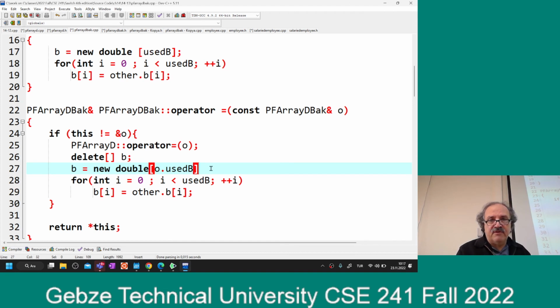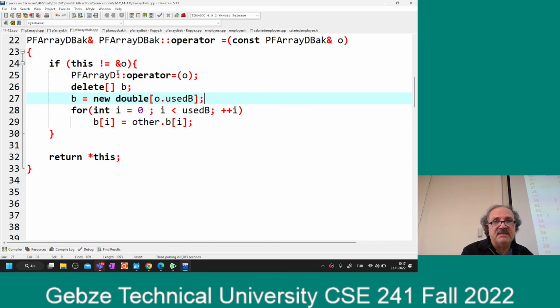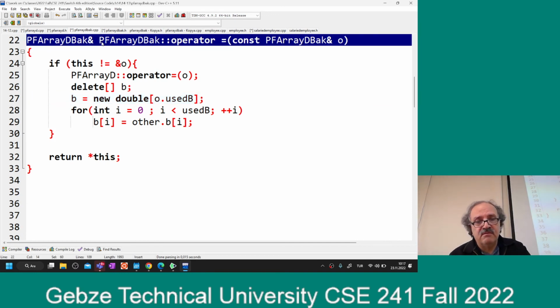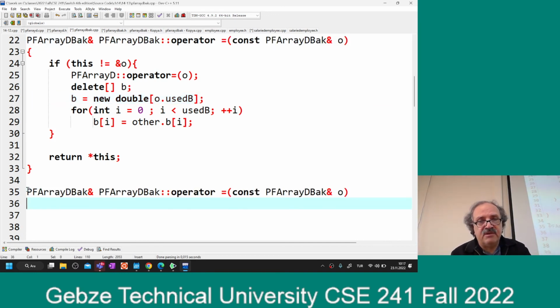Okay, I think I found it. I get my new double, and after that I iterate over all the numbers and I put them back in. Good. So this is the assignment operator. Any questions? What else do I have? I need to take a backup. Let's write the backup.